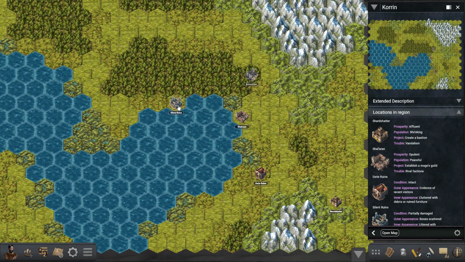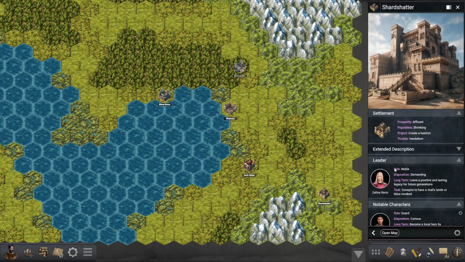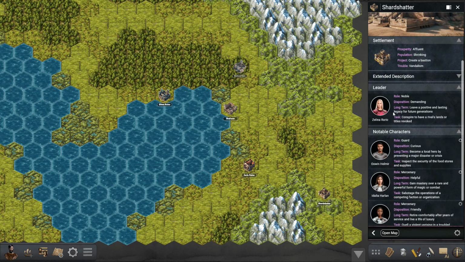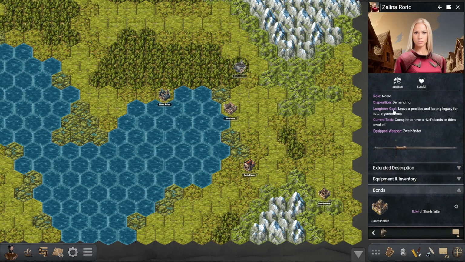As we can see, we have these locations. We have this settlement right here, which is here on the map. This is all procedurally generated. You get a settlement, you get some options here, some details that you can use for your adventure. You also get these NPCs who also have details, and you can click on them to expand, and you will see all these details that you can use in your game.